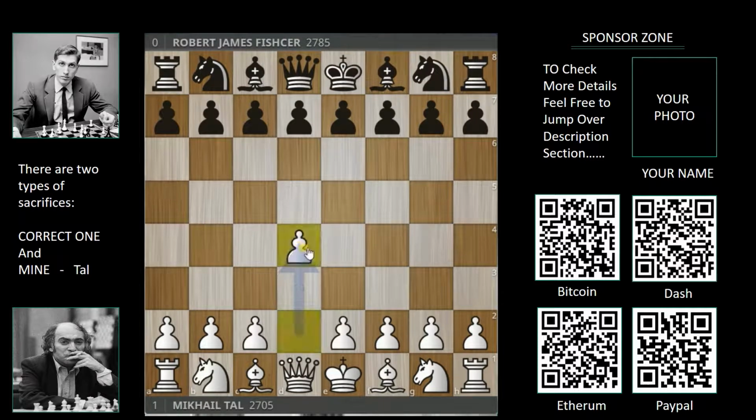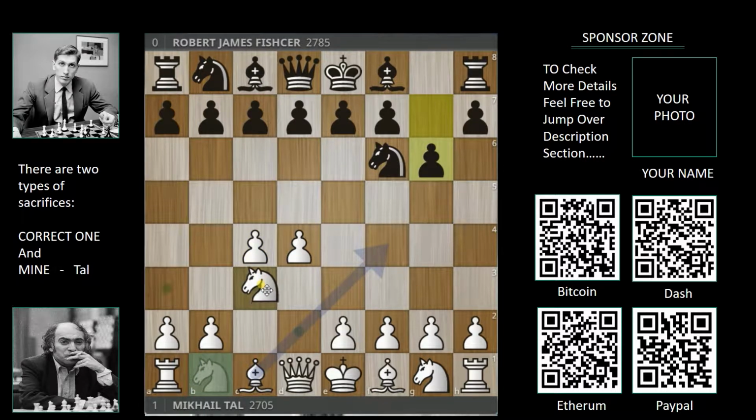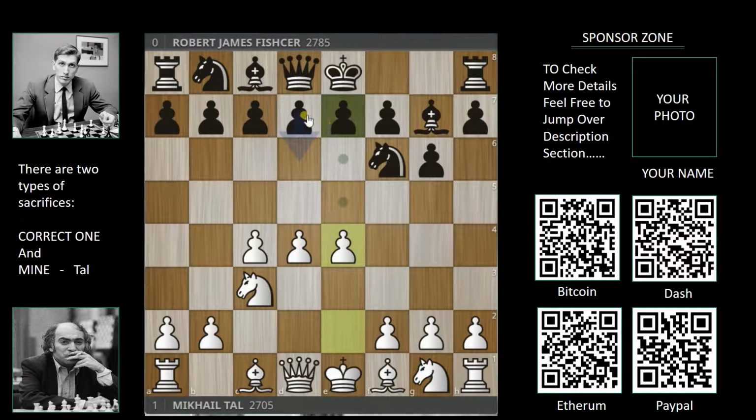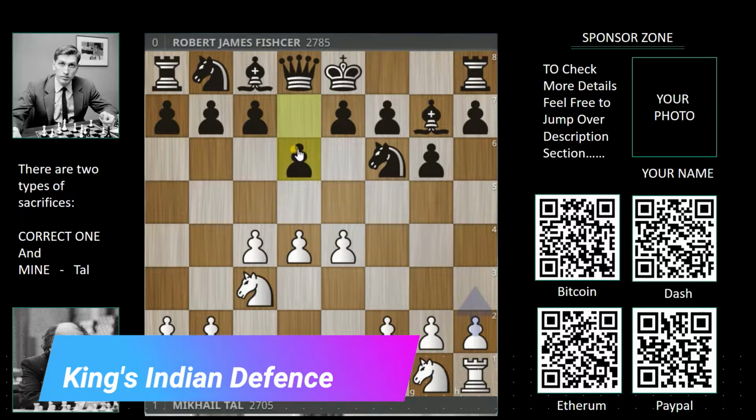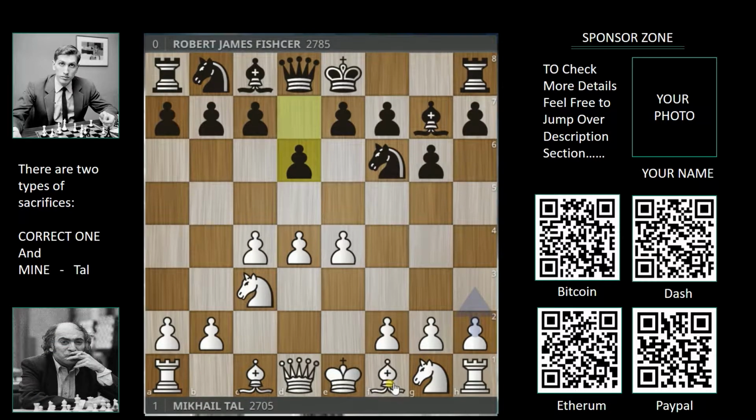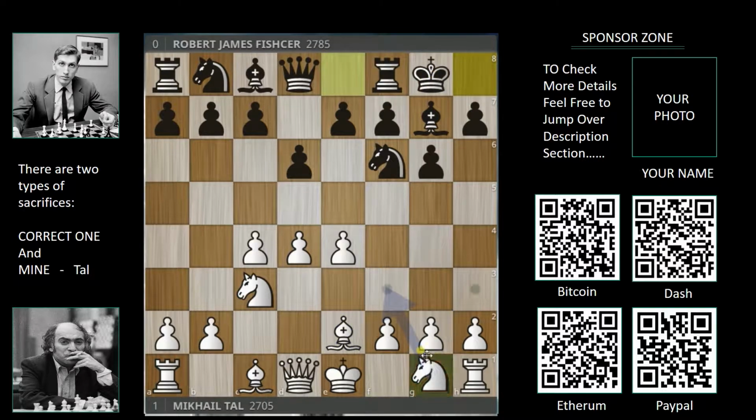Tal played d4, knight f6, c4, g6, knight to c3, bishop to g7, e4, d6, and this is a standard King's Indian Defense with the normal variation. Tal played bishop to e2, Fischer castled. And knight f3, Tal also prepared for castling.